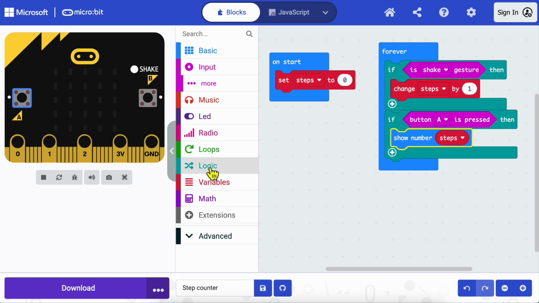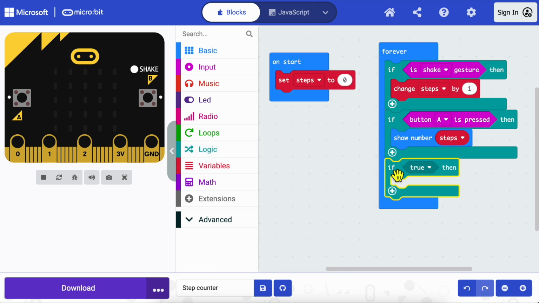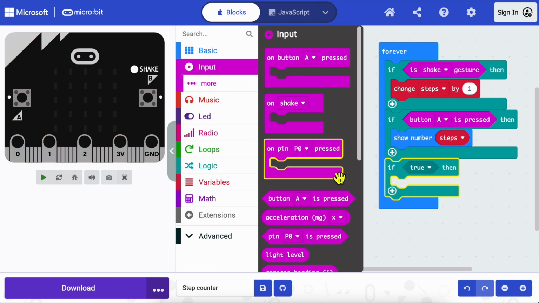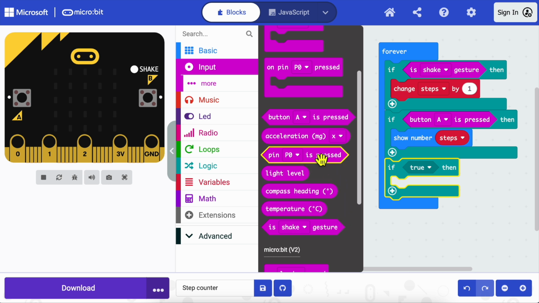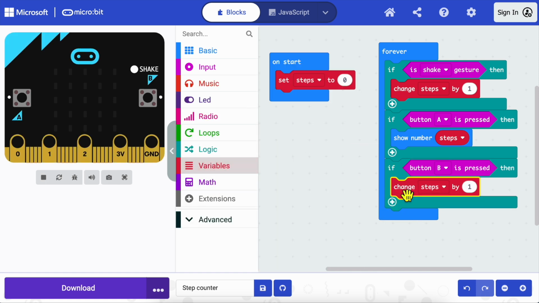I could obviously add in some more logic in here. So I could say, for example, looking for maybe now if the B button is pressed, then I could change the steps by -1, for example. And there's lots of other things that we could play around with here, but that's just a really basic way of using selection with the variables to create some kind of step counter.